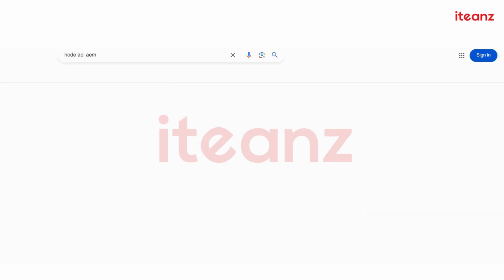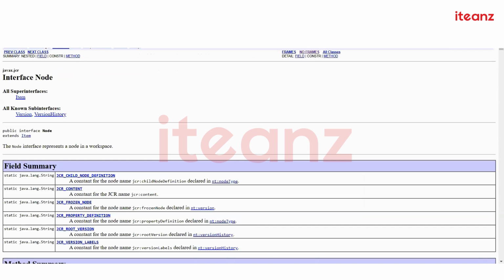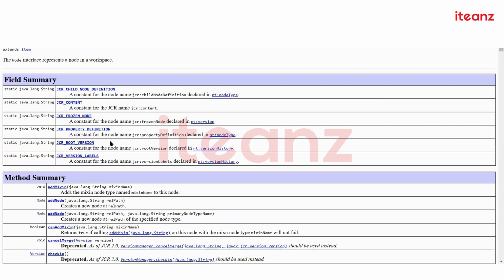Okay, so if you go to Node API AEM, this is the path to your Node API. Again, this is just one of the things I'm referring to. There would be a lot that we will learn eventually, how we write use cases and solve these scenarios. This is not something you will know in one day. That's okay, but this is just one example I'm trying to give.